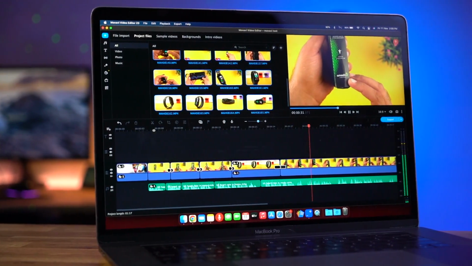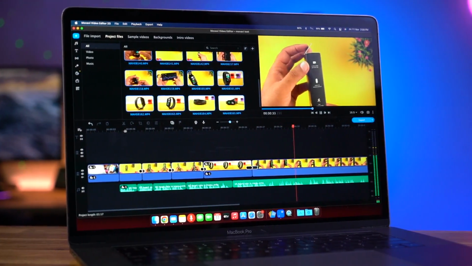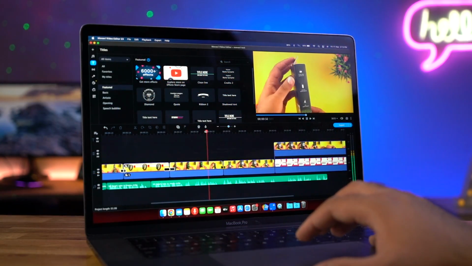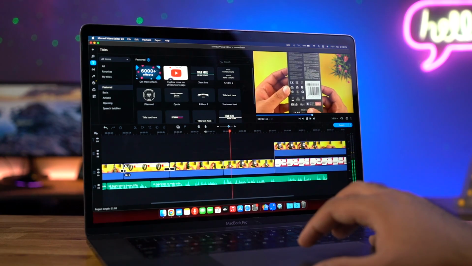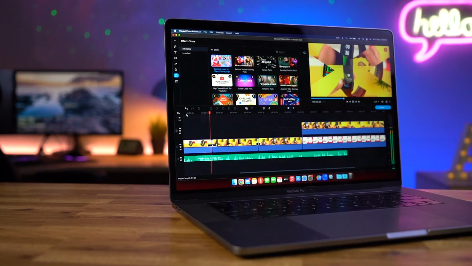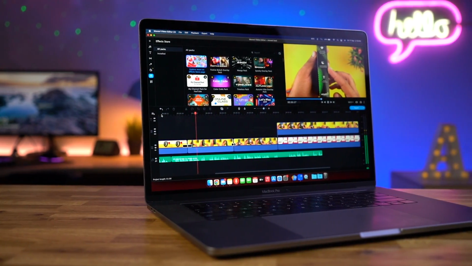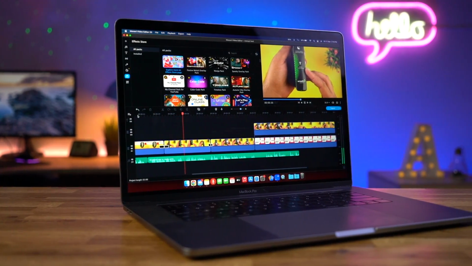For the last few years, we have been showing you the best video editing software for beginners, and today we're going to review the Movavi Video Editor Plus 2023, which is the latest in this series. We have already reviewed the 2022 and the 2021 version a few months back, and now let's see what this latest 2023 version has to offer.